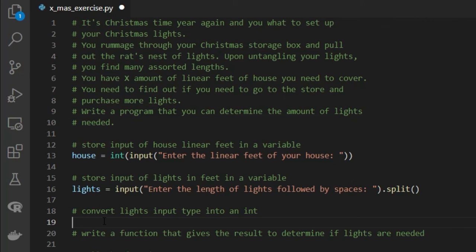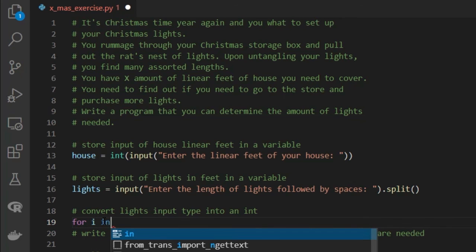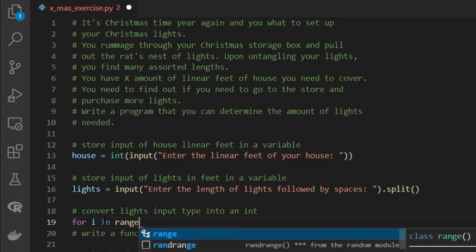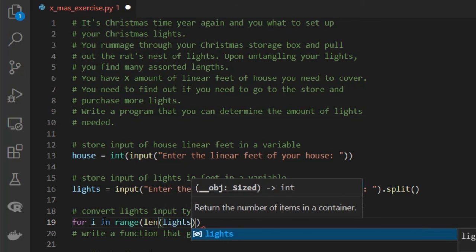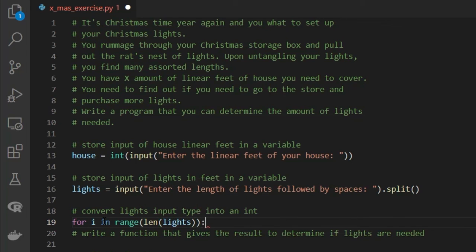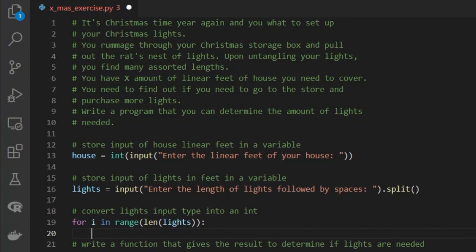So let's make a for loop. We're going to use the range and length of lights, so it will loop through each of the strings of the numbers. Now we need to convert them into integers.